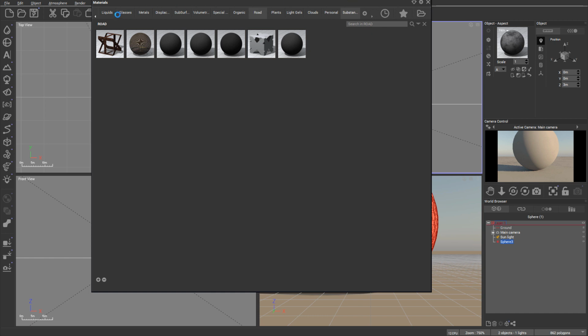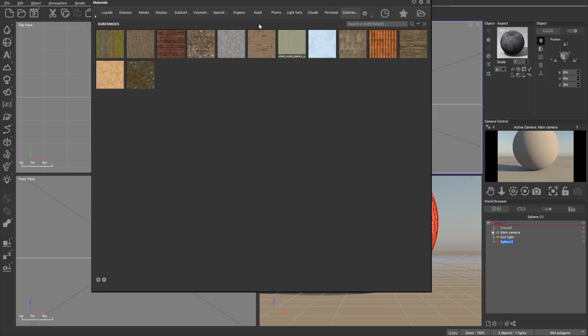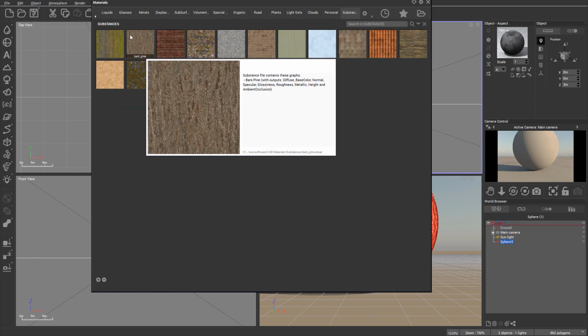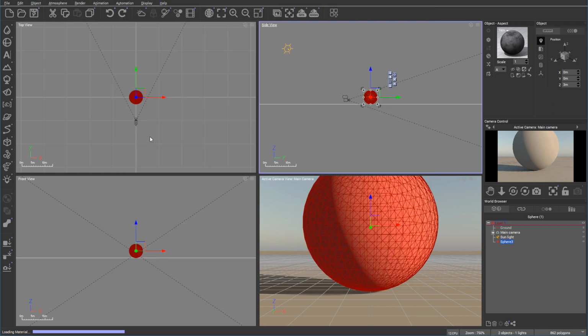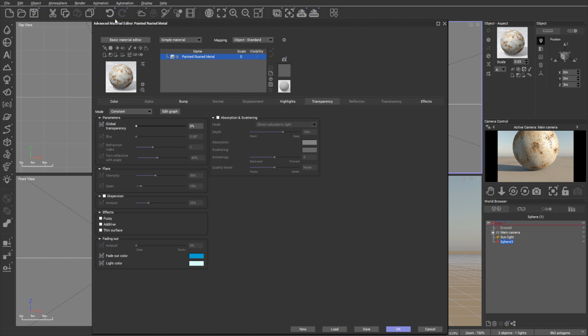From all these materials, we can select some and apply them. To do this, we go to metal and select, for example, rusted paint, and you can see right here we applied this material to our selected object. The material, when applied, has many properties. We can access them by double-clicking on this material icon or clicking on the gear, and right here we have our material editor.